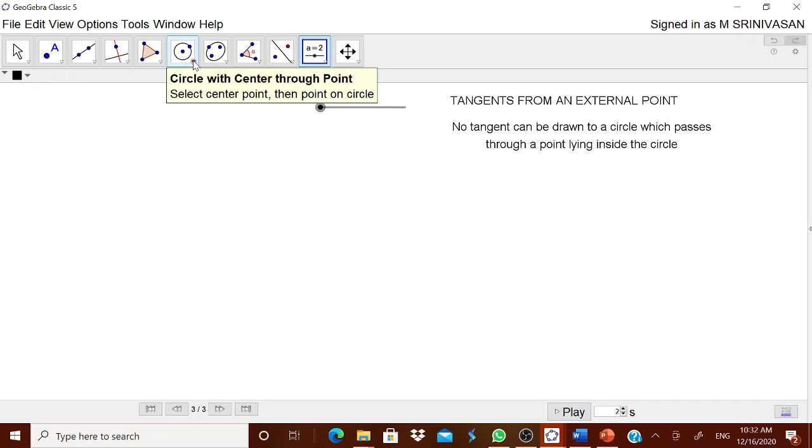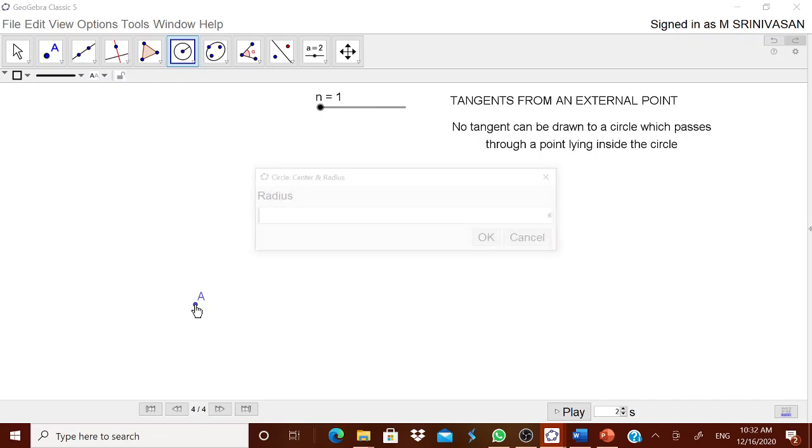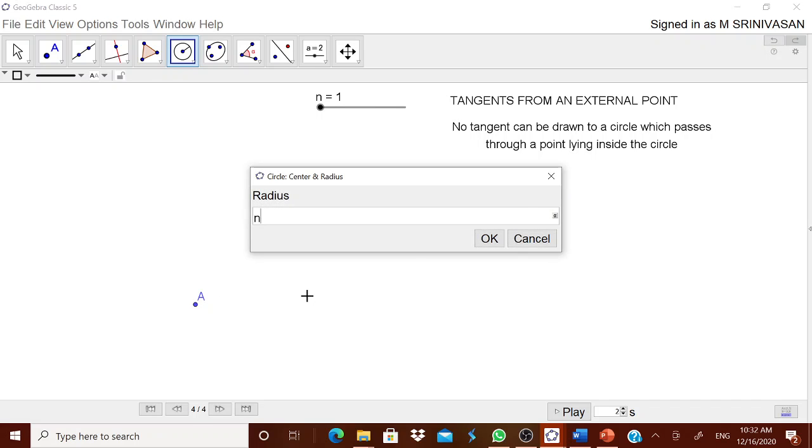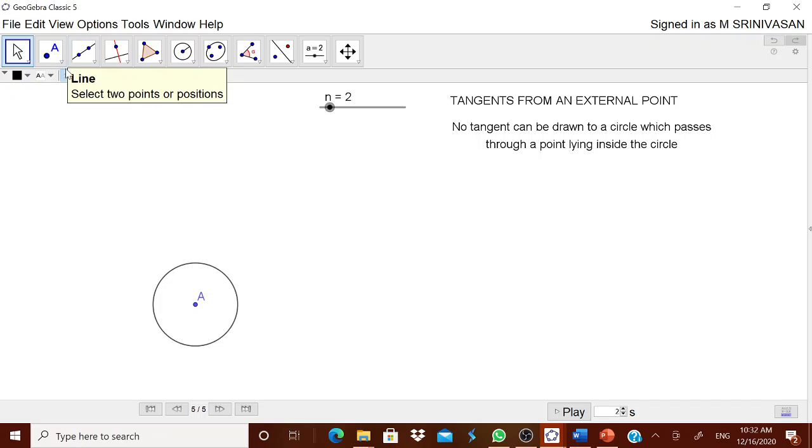Now I will go for one circle, circle with center and radius. Radius I will keep as n. Now I will make it a little bit big. n is equal to 2. The first statement is that no tangent can be drawn. Therefore, take a point and put it inside. Now you can tell that the point is inside, therefore you cannot draw a tangent.